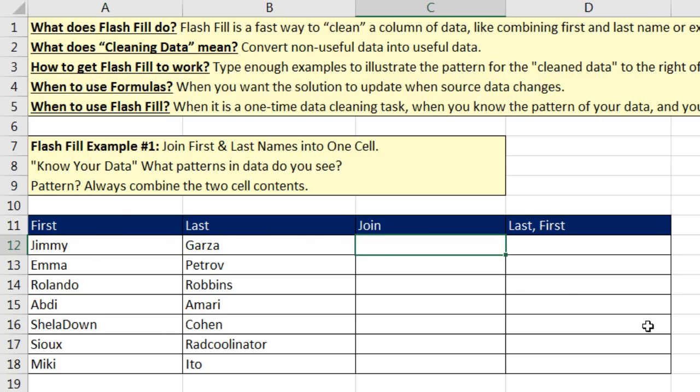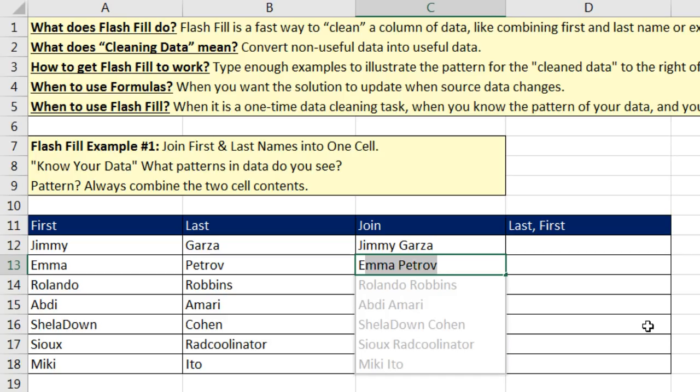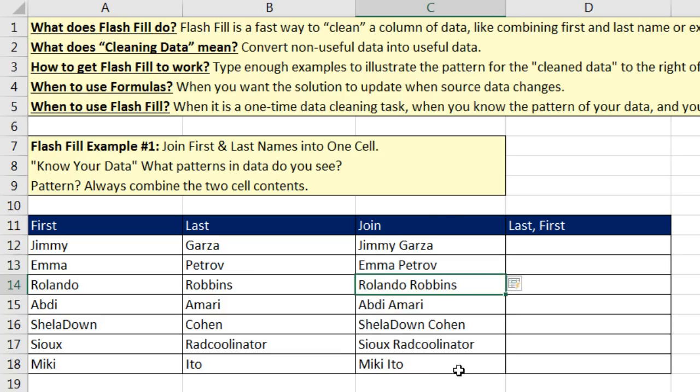So let's see how to do this. I'm going to type Jimmy space Garza. Now when I hit Enter, as soon as I type E, which is the first letter in Emma, a ghost list appears. This is flash fill. If I'm looking through the list and it looks correct, I can simply hit Enter, and that's flash fill.